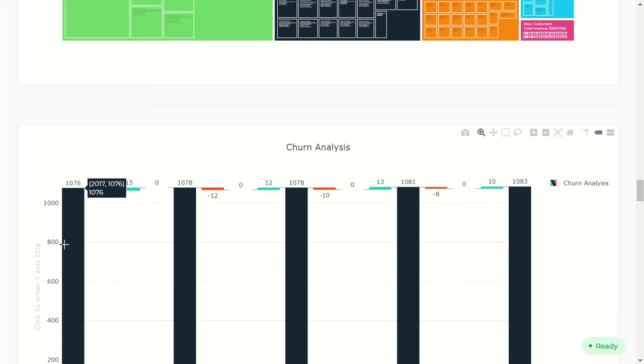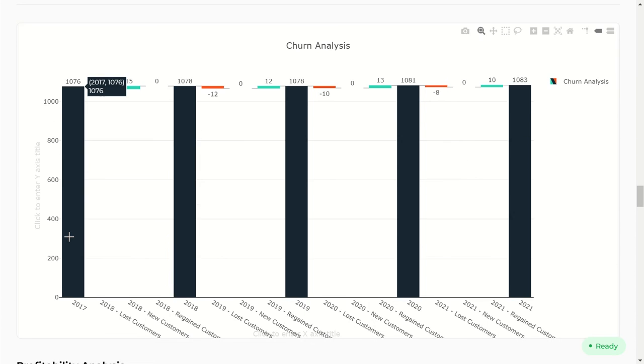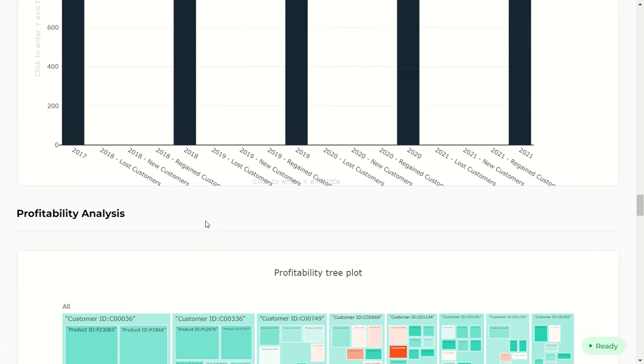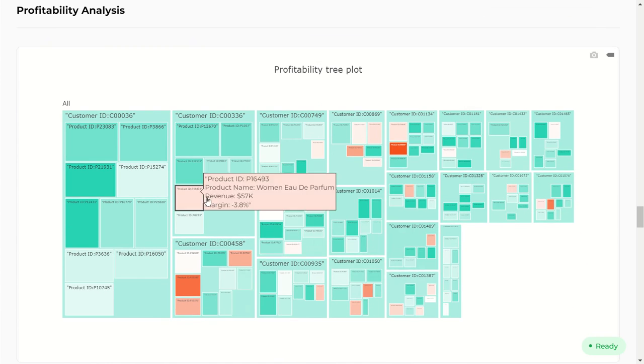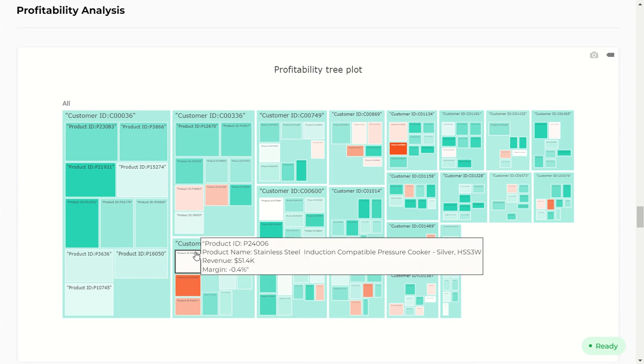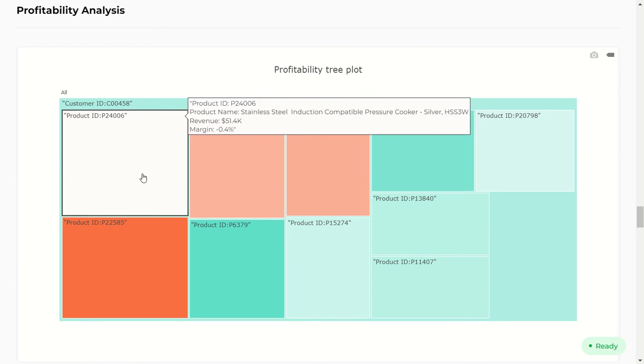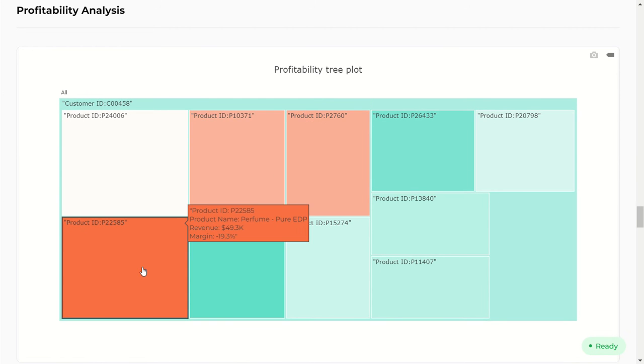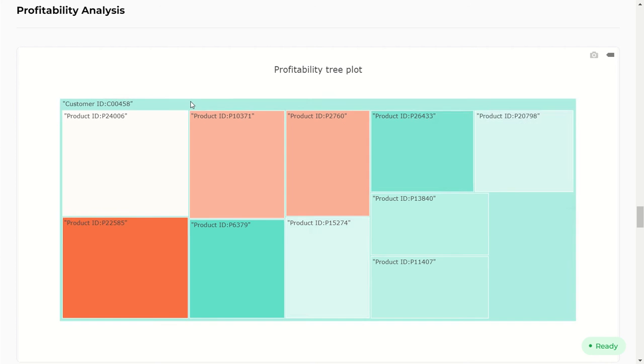You have your churn analysis. Every year, how many customers did you lose? Did you gain? Then you have profitability tree plot, profitability margin by customer. You can click on a customer and you can see margin by product. The color is obviously unprofitable products.